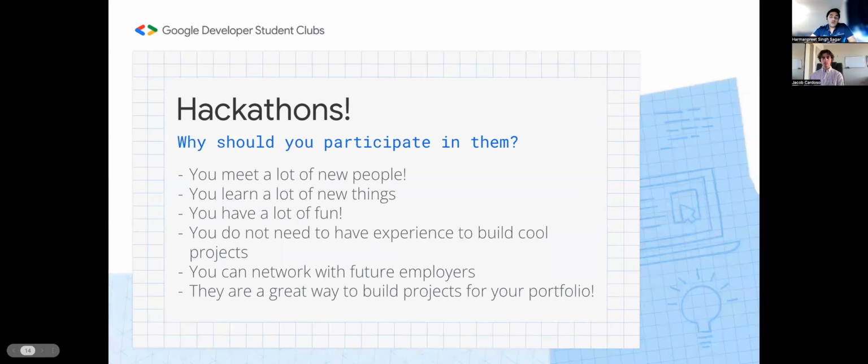Okay, so now that we know what hackathons are, why should you participate in them? Well, there are a multitude of reasons as to why you should participate in them. Firstly, you get to meet a lot of new people and you have a lot of fun. In my opinion, that's the best part of hackathons. Next, you get to learn so many different technologies that help you build skills in areas which you may not have otherwise been exposed to.